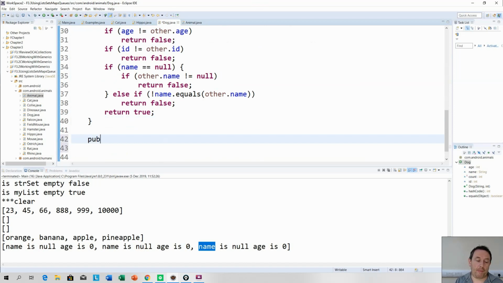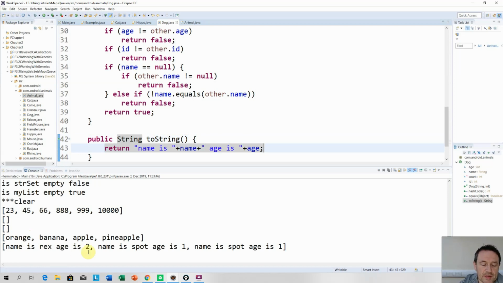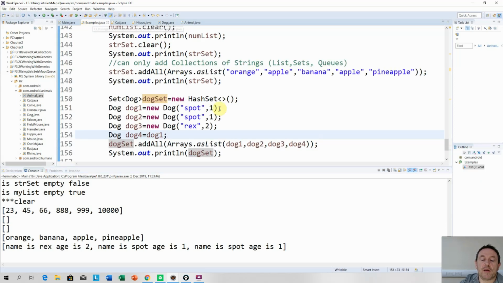So I go public String toString and return "name is " plus name, "age is " plus age. Now there we are. Name is Rex, age is 2. Name is Spot, age is 1. Name is Spot, age is 1. So it's put in 3 dogs.